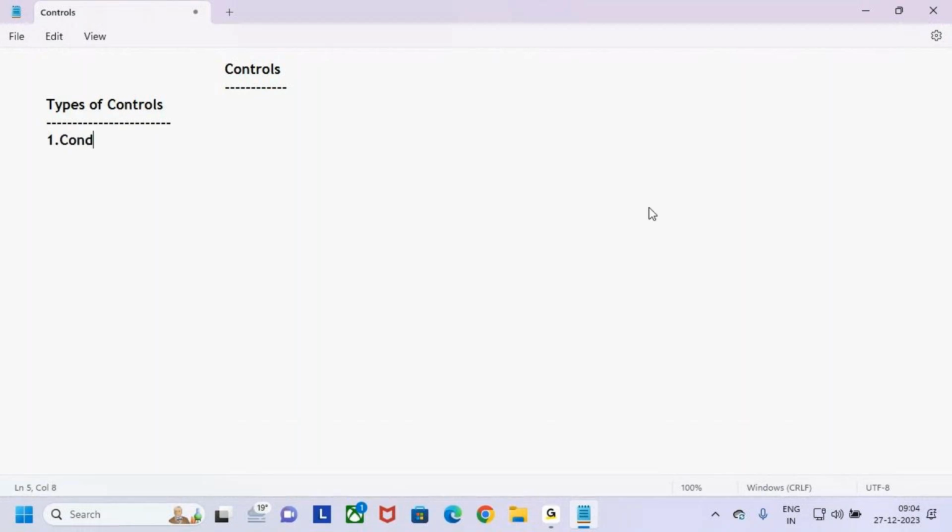The first one we have here is condition. This condition is just like an if condition, guys. It will act like an if condition. Condition is nothing but like if. The second one is the switch control statement.